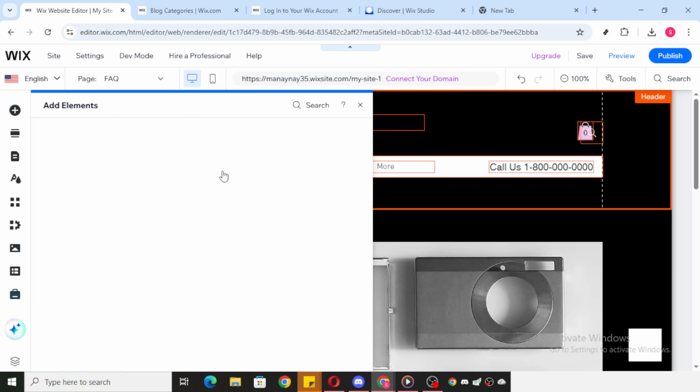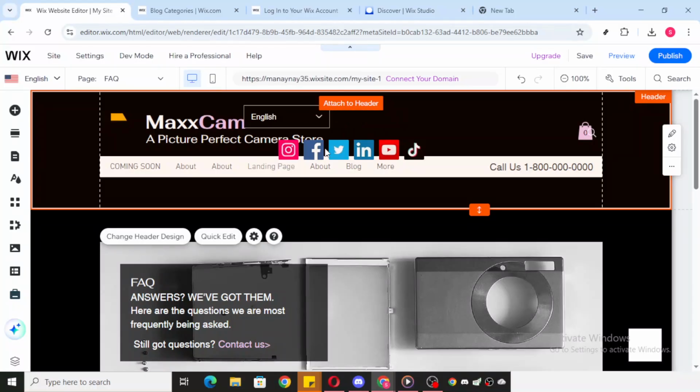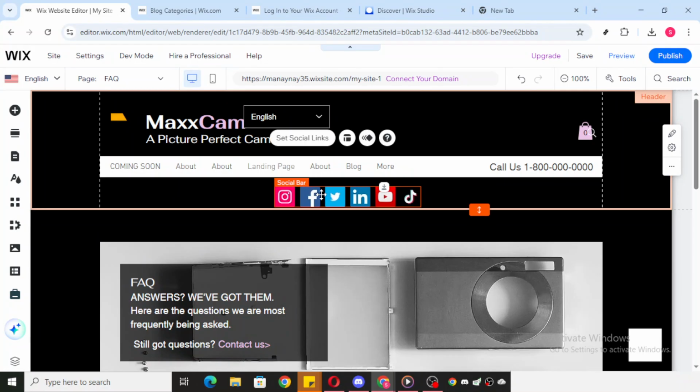However, our journey doesn't stop here. Icons alone won't connect visitors to your social media pages. Links need to be included. To do this, click on the newly added social media icons on your site, and you'll see an option to Set Social Links. This feature is where the magic happens. Clicking this will open a section where you can paste the URLs of your social media profiles.